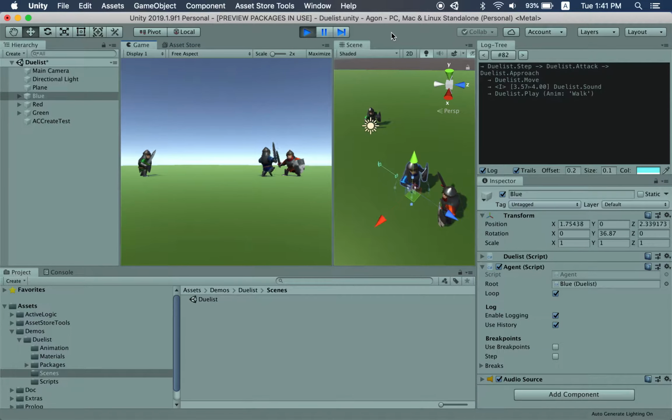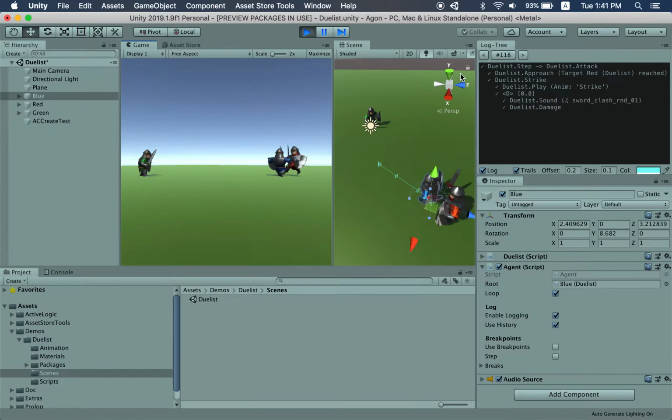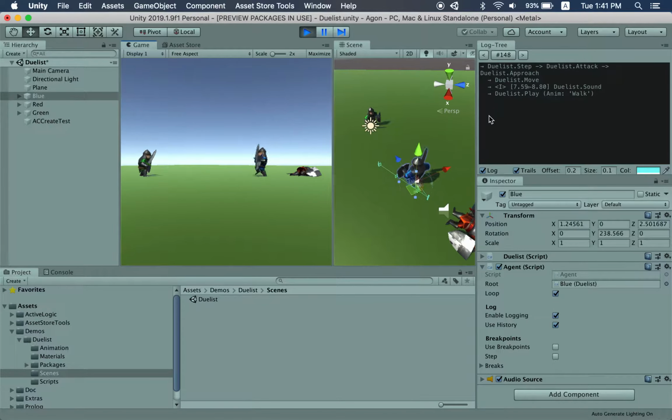Now here we can see that as soon as we start playing, the log review starts displaying the behavior of our agent. And this is done as a hierarchy of tasks and subtasks. And this is because Active Logic at the core is a BT or behavior tree framework.